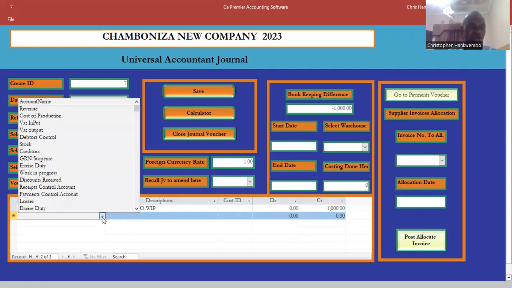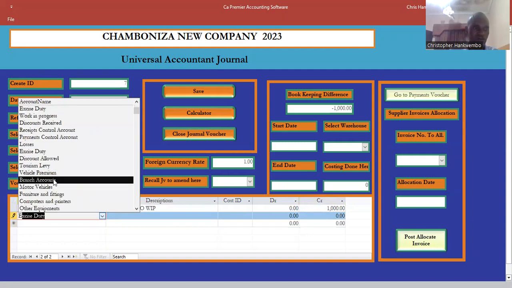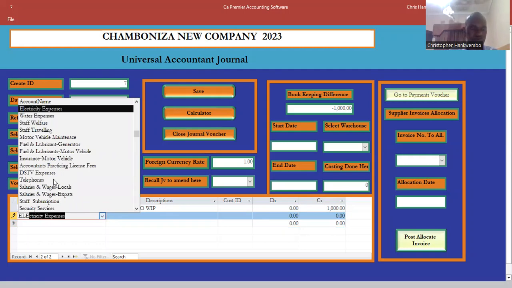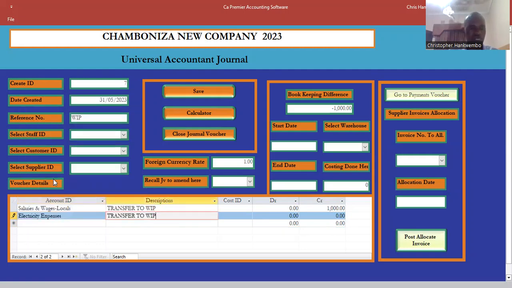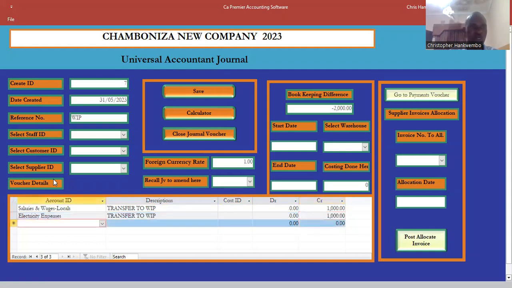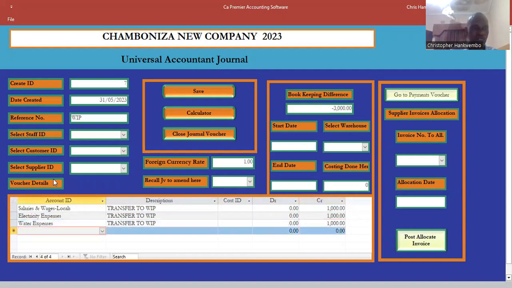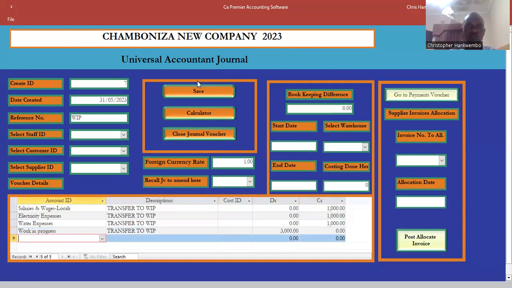Then the other one is electricity. We are transferring how much? 1,000 as well. The other one is water. We are transferring how much? 1,000 to make it 3,000. To where? Work in progress. How much? 3,000.